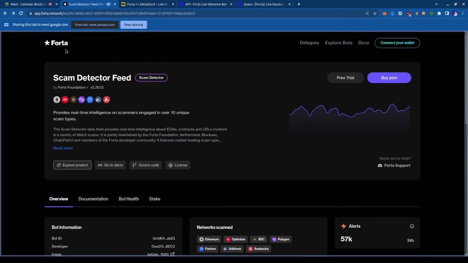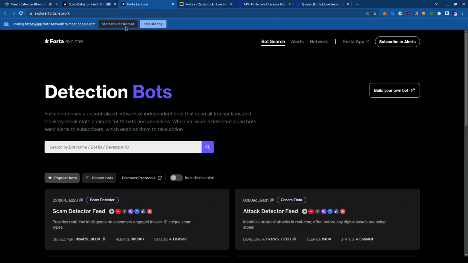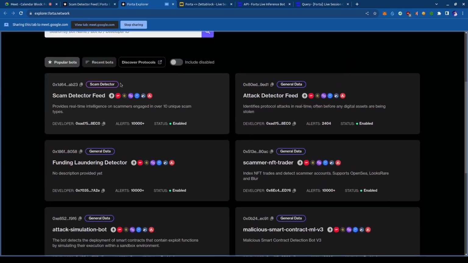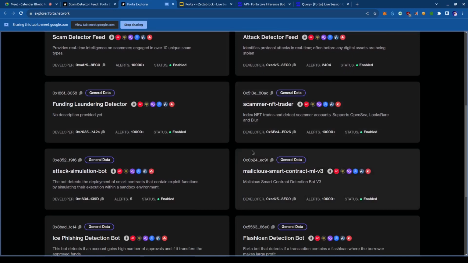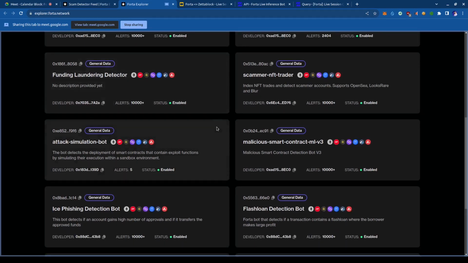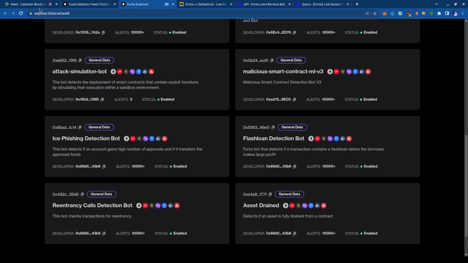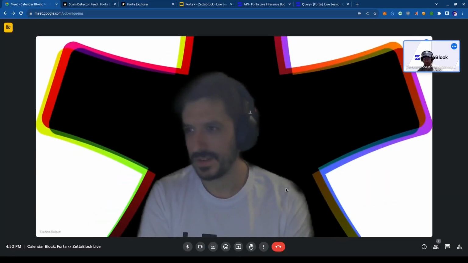Yeah, and then you can go to the app.forta.network website and explore the different bots that are available. Here you can see this is the one we were looking at, which is obviously the most popular one, and then there's also the attack detector feed and a bunch of other ones, like the NFT trader one, simulation bot, funding, laundering detector, etc. Which is very cool. I've actually had a look at a few of them, and I really like the idea behind it.